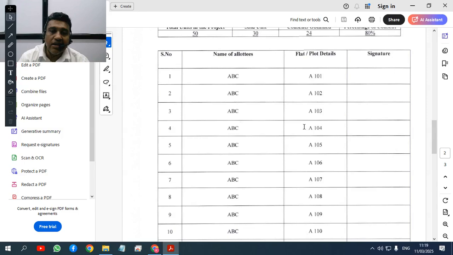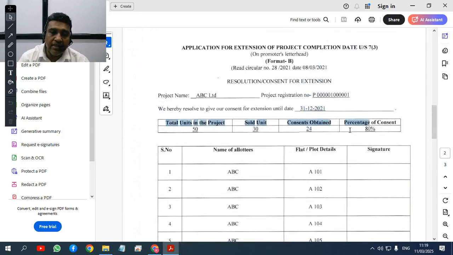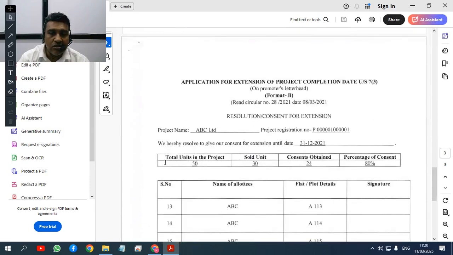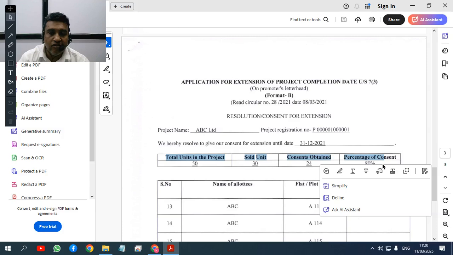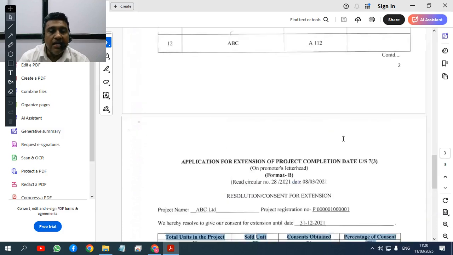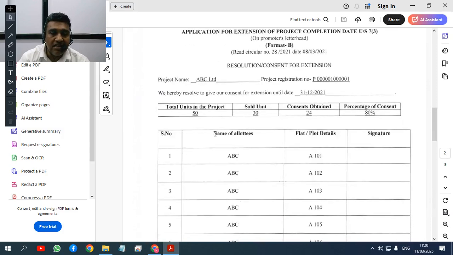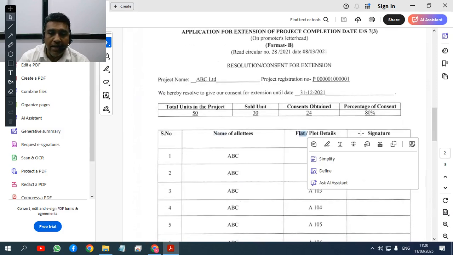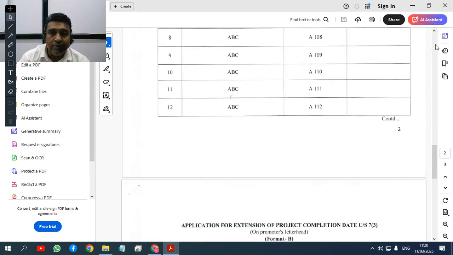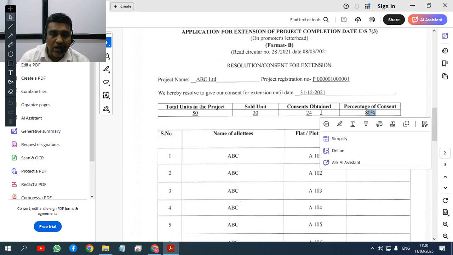And this small table is the main thing. It should be on every page of the consent application. See here also, on this consent form page, this small 2 by 4 column table is there. Now what is this consent application? Just the name of the allottee, the flat number and the signature. So like this you have to get all the consents. Minimum 51% you have to get, but better to get more.